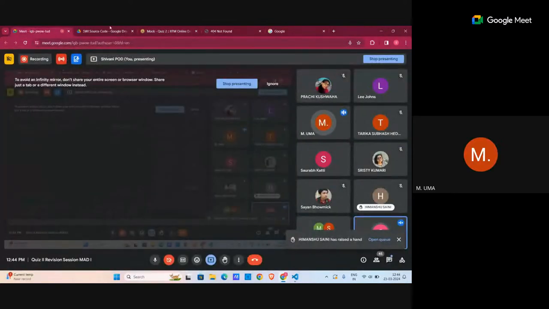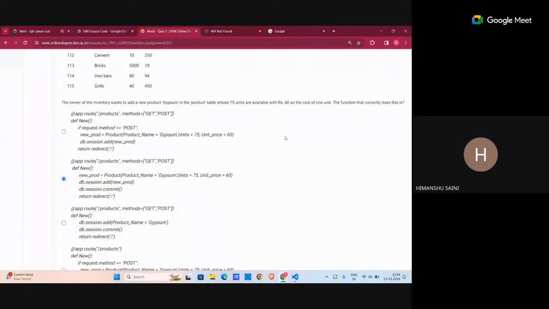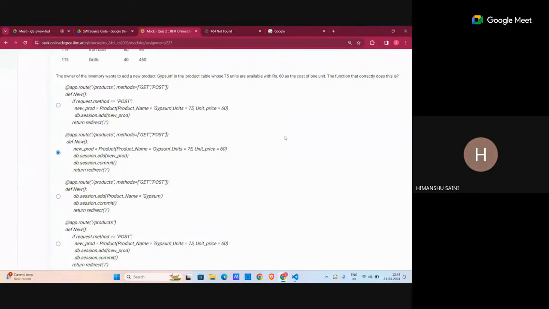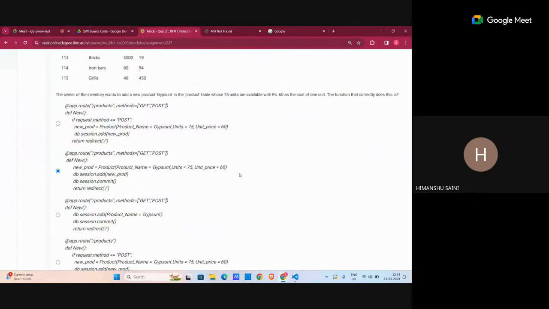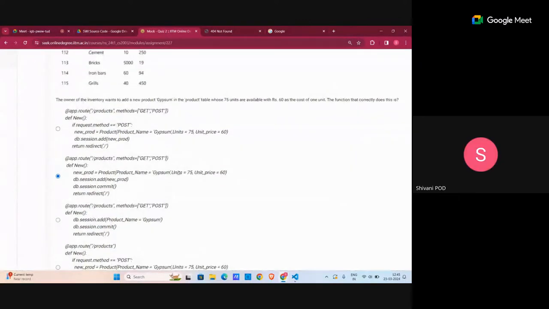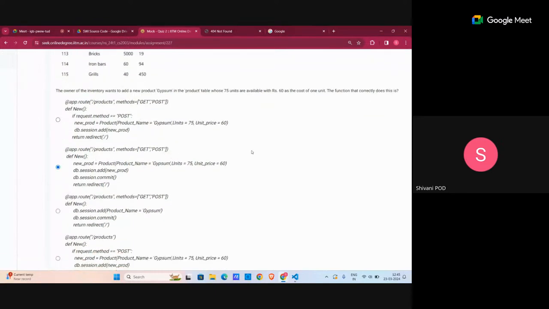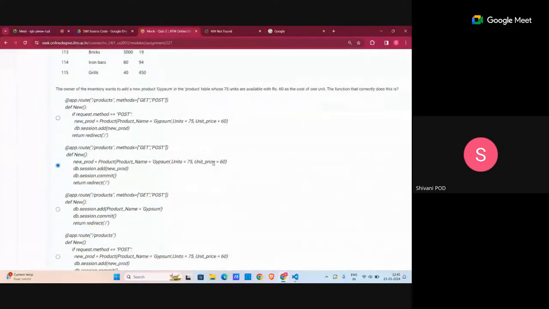Yes. In this code, the method is specified as get and post. So it means it's not specified which method it should use to insert, right? So we have to use both. Yeah, you can use both the methods. It is not mentioned, but mostly if you are dealing with a form, it will use the post method, but the question is not related to that. So here the question was regarding adding that entry.